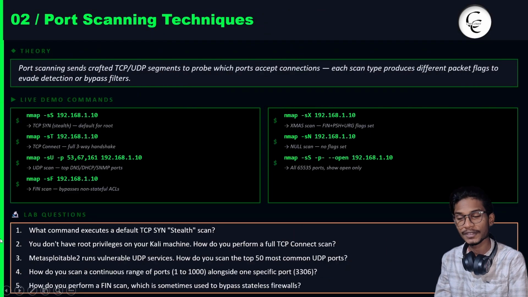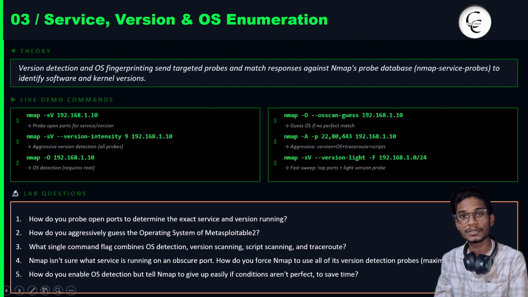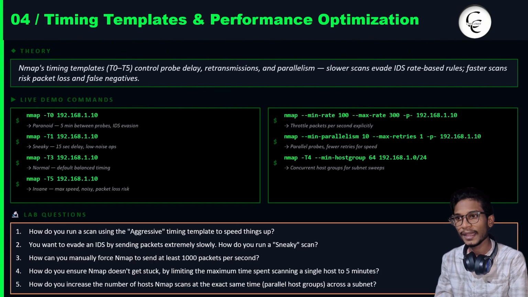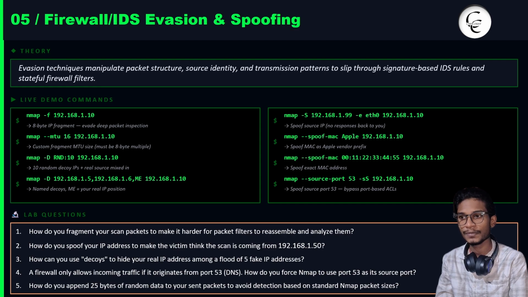So guys, as discussed previously, in this full series we use Kali Linux as our attacking machine and Metasploitable 2 as our victim machine. So guys, let's start up our machine and now we can start solving these exciting questions. Here you can see we have the theoretical definition and some of the commands. You can go through these commands to have a complete idea of how to bypass these firewalls and IDS systems. And here we have the questions, so let's start solving them.